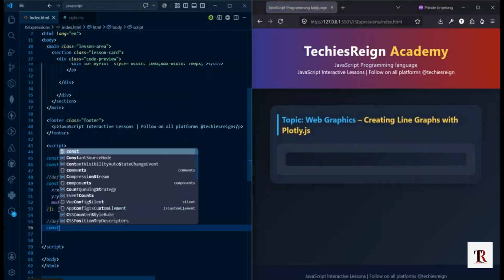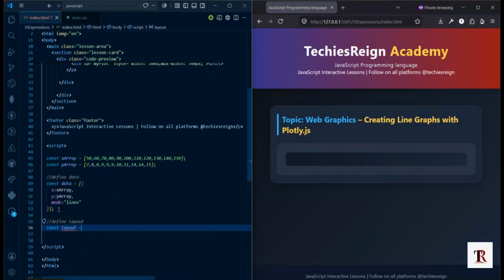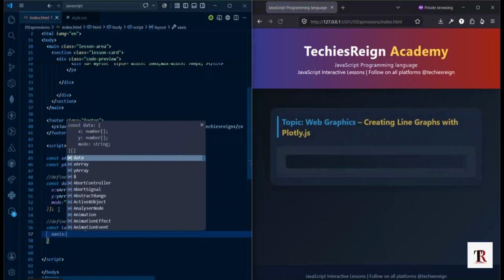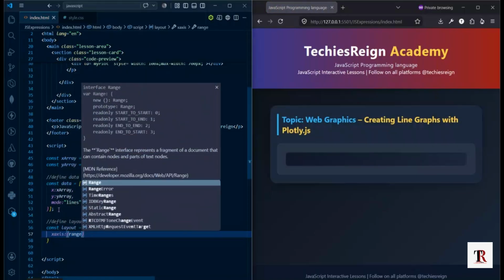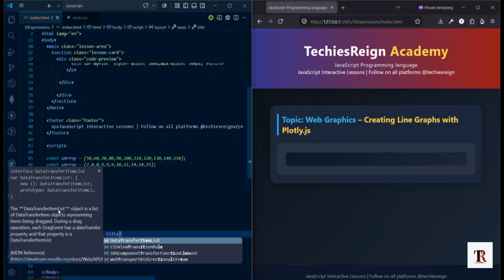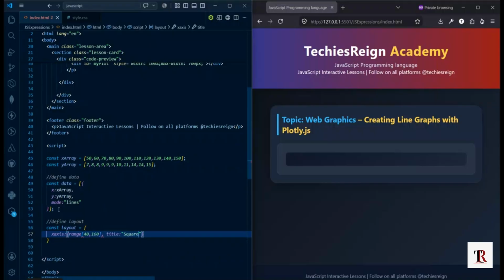To define layout, make an object. This object is going to contain information on the x-axis, where you can just set range. So let's say we want a range of 40 to 160. Then we can add text alongside it.